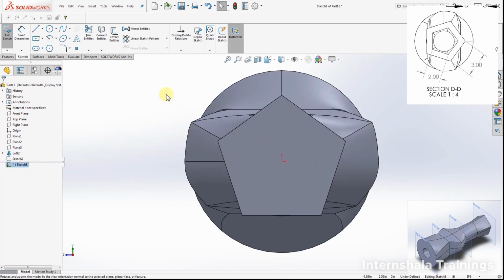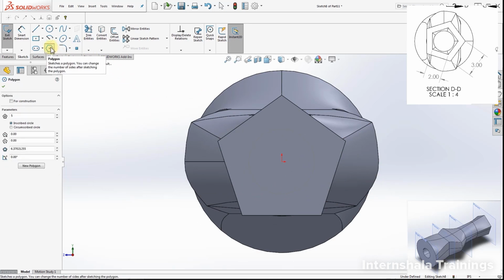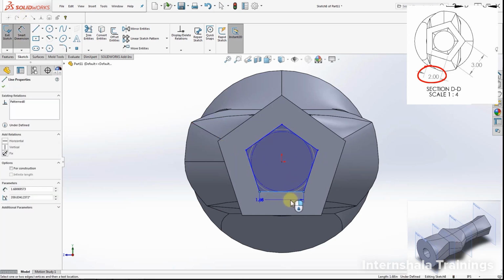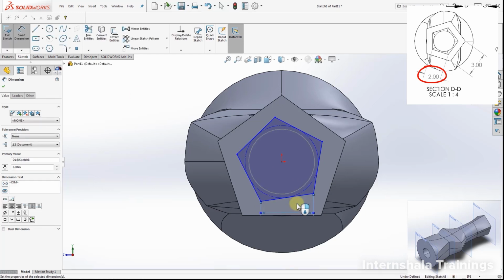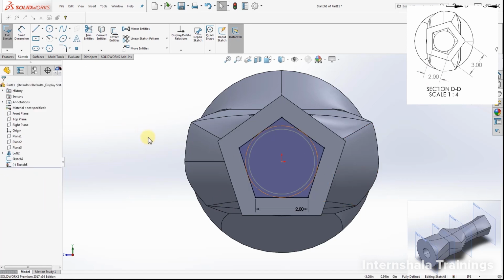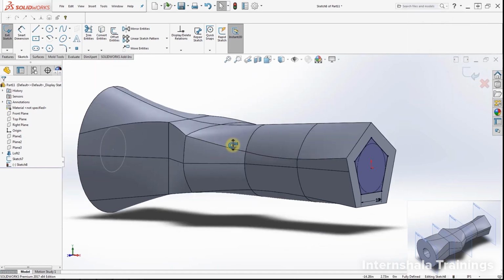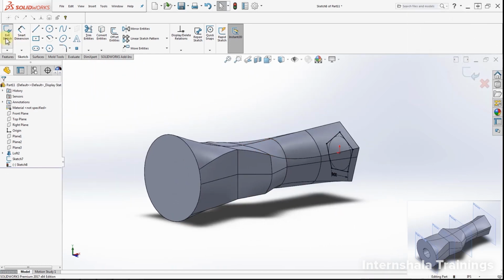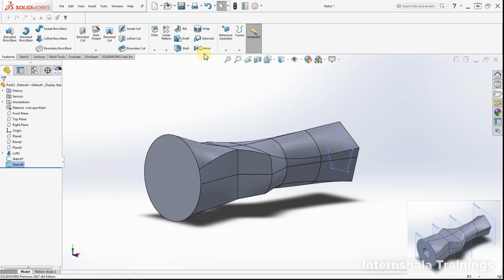and our second sketch is another 5-sided polygon. So again, I'm going to click on polygon and create another 5-sided polygon. The side is 2 inches. So that's 2 inches. I am going to have this side to be horizontal with the plane, and this fully defines our sketch. So now we can exit the sketch and start applying our Lofted Cut feature.